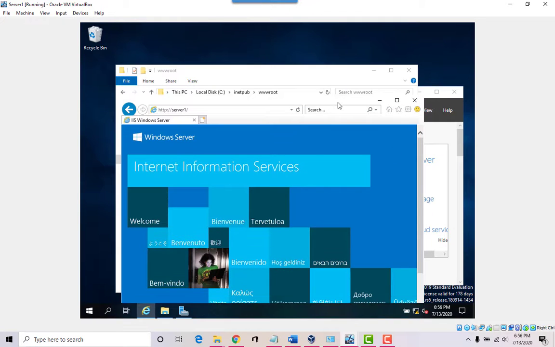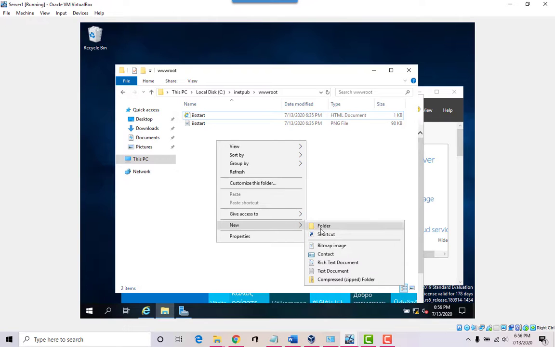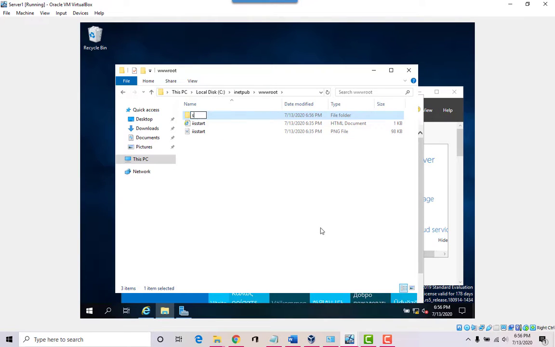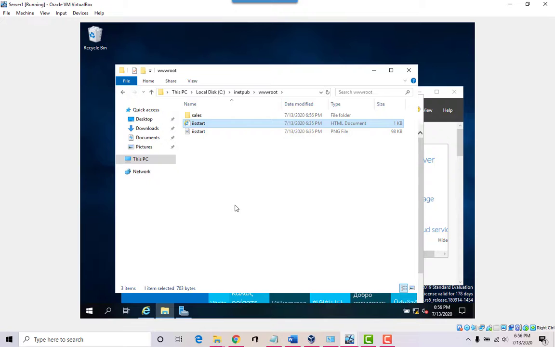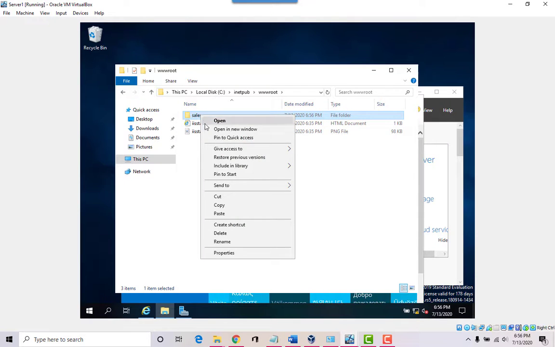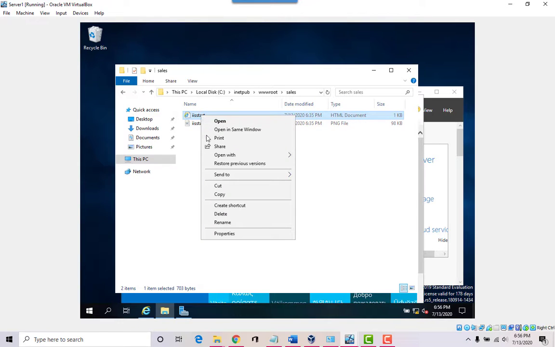All right, so now let's create a new folder over here, and I'm going to call that sales, and I'm going to copy that particular page, paste. I'm also going to copy the graphic, paste, and you can edit the website here.